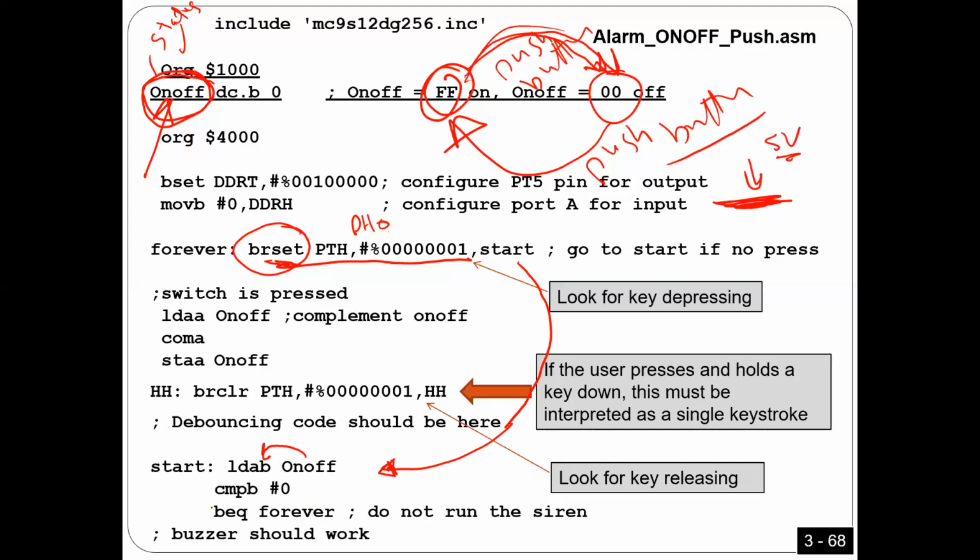If it is equal to 0, that means the system is off. I have to come to here. Okay. So what I'm doing here, guys, I have only to check on off. So if it is 0, I'm gonna come to here. If it is FF, I'm gonna go and run the buzzer. Is that okay? So this is the first case.